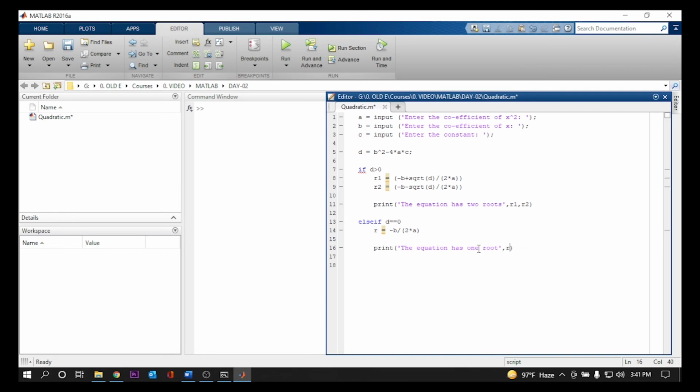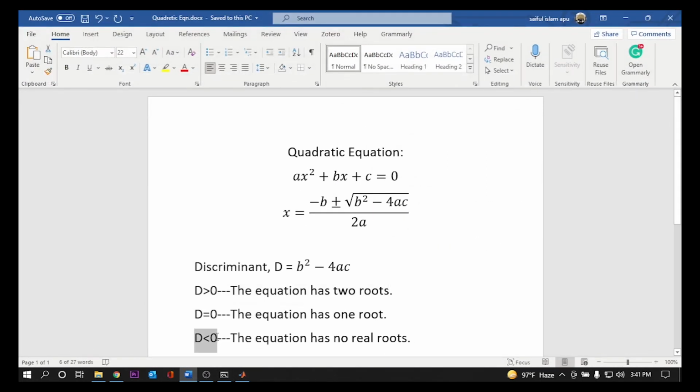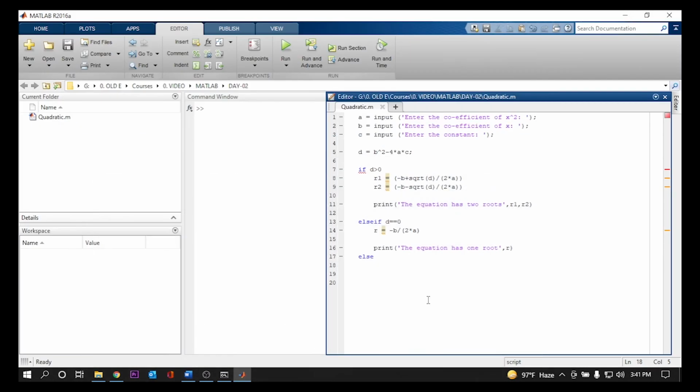And what is the last condition we have? The remaining condition is d less than 0, right? So we don't have to put a condition, we can just use else and print that the equation has no real root, okay, this one, and let's end the condition with end.